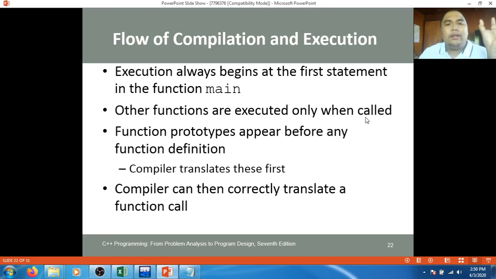So kung hindi tinatawag yung function mo sa loob ng main function, hindi mag-execute yon sa program mo. Always remember that. It will only be executed whenever it is called in the main function. So, function prototypes appear before any function definition. So, the compiler translates this first. Compiler can then correctly translate the function call.